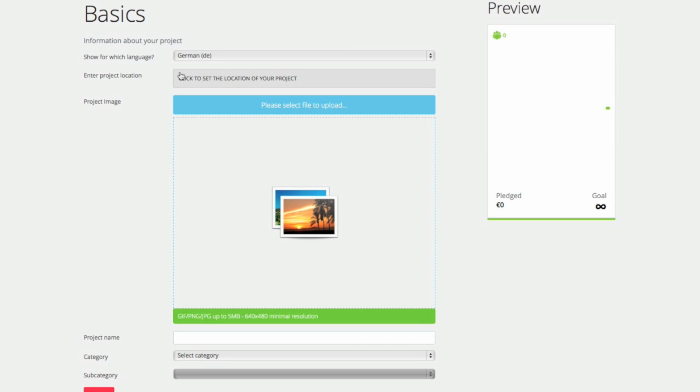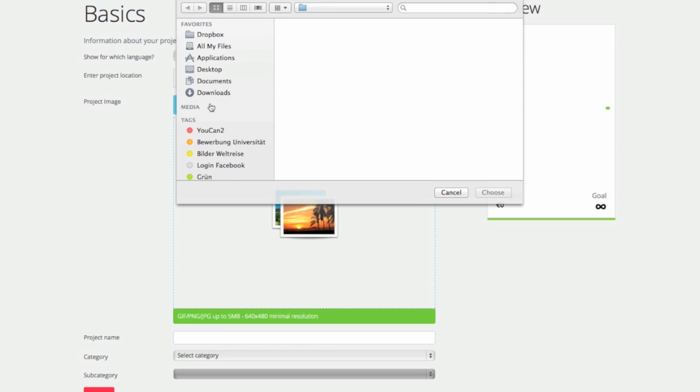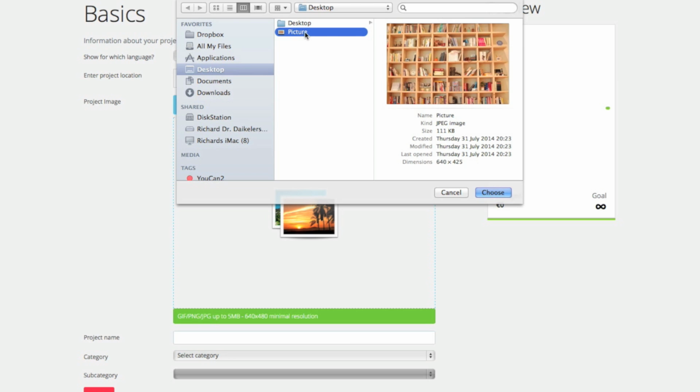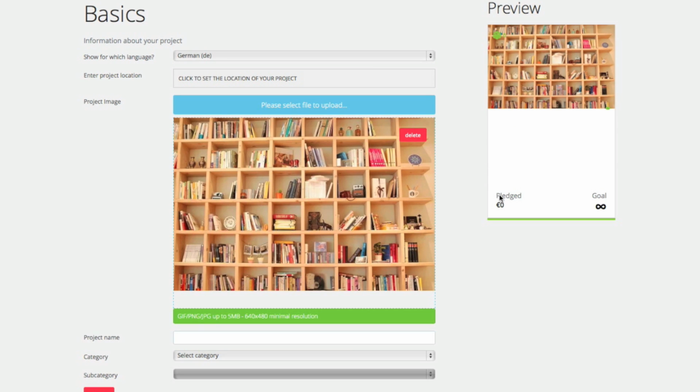First, pick an image that perfectly represents your project. Also, think about how your image can attract the attention of potential supporters. To upload your picture, press the Please Choose the File to Upload button and select your image. Now, you can move and scale your picture by scrolling while your cursor is on the picture. For the best user experience, make sure that your picture is slightly bigger than the window.